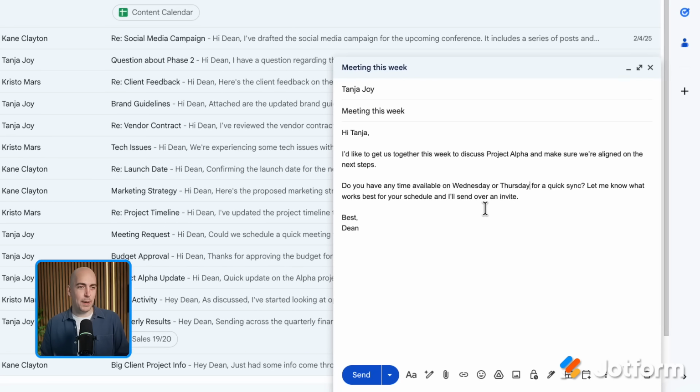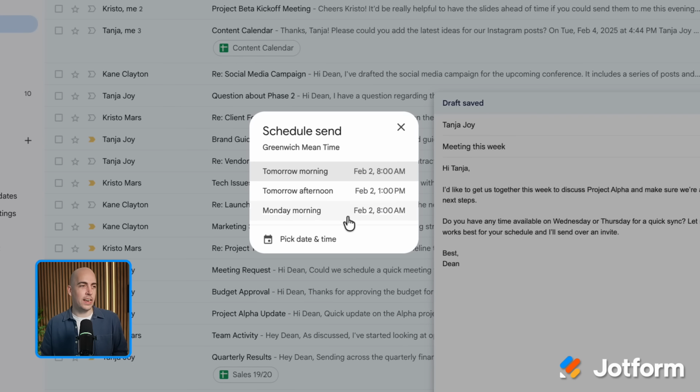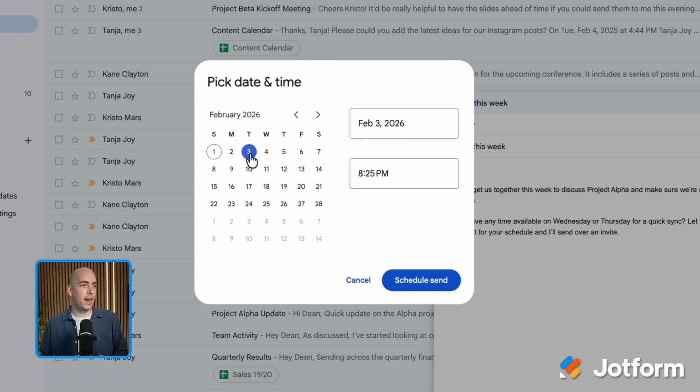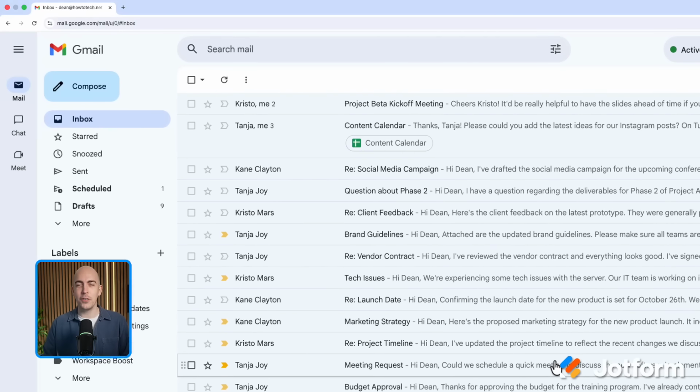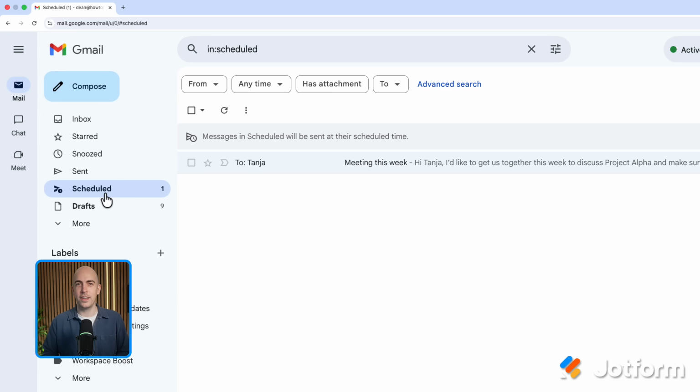So once I've fixed that spelling mistake, the next thing I could do is actually schedule send it by clicking that arrow next to the send button, choosing schedule send, and choosing one of the times here, or even picking my own date and time. I actually want to send it on Tuesday in the morning like this, and I schedule send. And if you need to see emails that you've lined up to be sent on a schedule, just click on scheduled on the left-hand side of your inbox here.